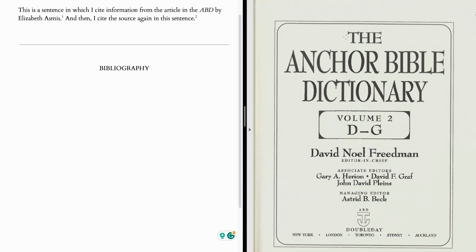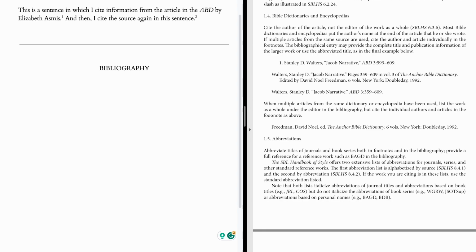Okay, so for our paradigm, I want to first look at the example from the Student Supplement to the SBL Handbook. The Student Supplement has a section on Bible dictionaries and encyclopedias that's a little bit shorter and more to the point, and therefore I think a little bit easier to use. And so you can see an example here of what the bibliography entry would look like, and what the footnote would look like.